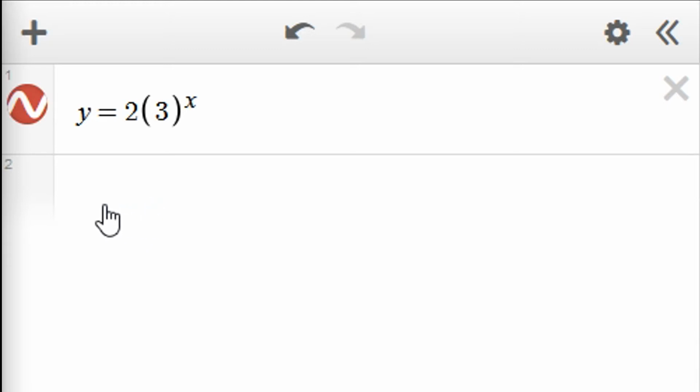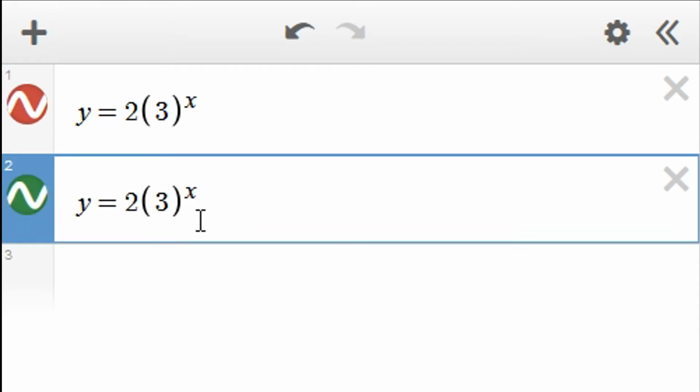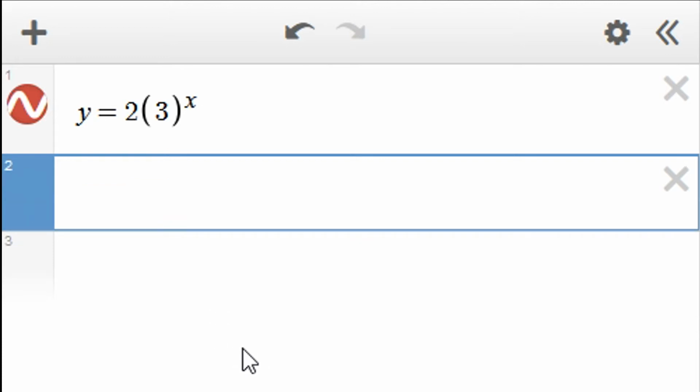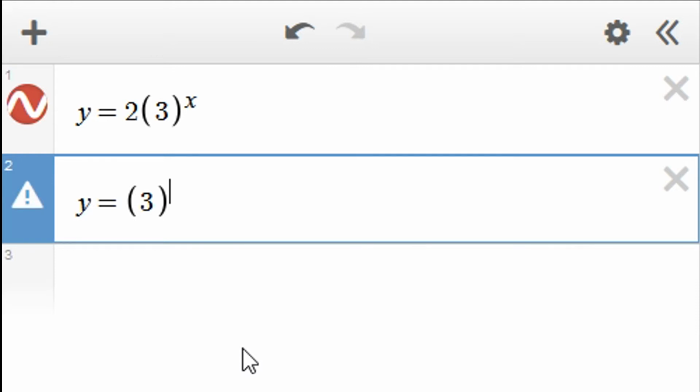So I can go down to line 2 now. I will click here, and then I can either type that back in, or I could simply copy this and paste it here and then remove the 2. But just to remind you how to do it, if you don't want to copy paste, it's y equals, so then I would put my parentheses 3, and then to get the exponent, I do shift 6, which is the caret button, and you'll see I'm put in the exponent position now, and then I type in x. And you'll see on my graph, I have a new line.